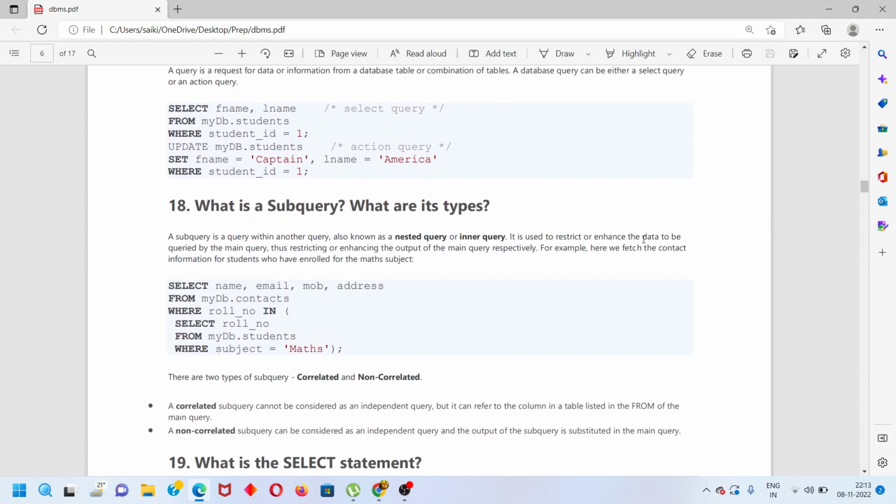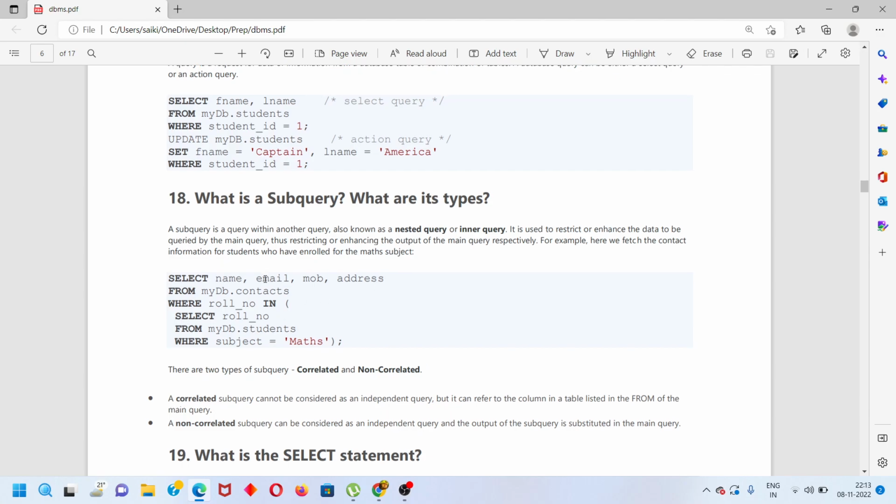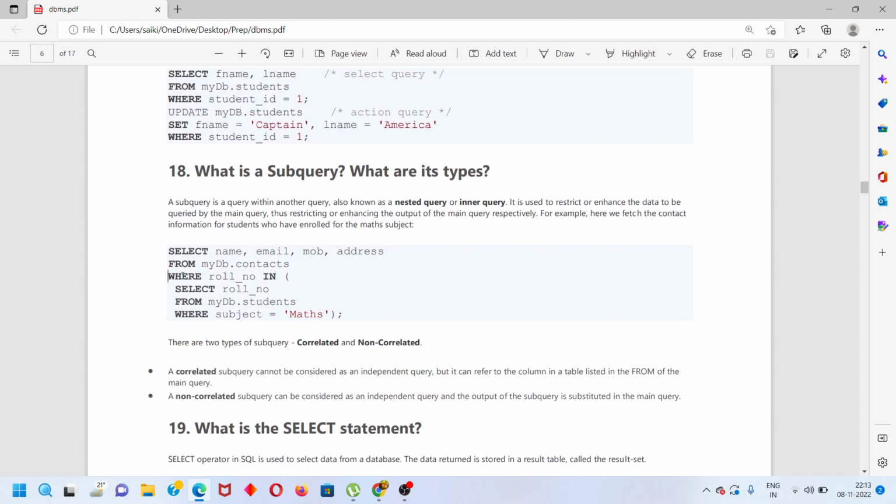It is used to restrict or enhance the data to be queried by the main query, thus restricting or enhancing the output of the main query respectively. For example, here we fetch the contact information for who have enrolled for the math subject. Like this is the roll number of the student, and in this bracket, it is the inner query.